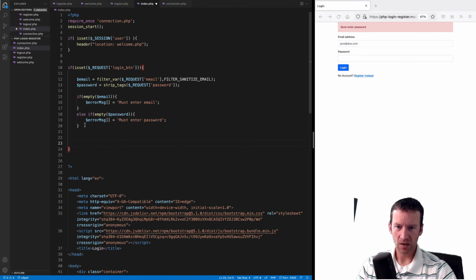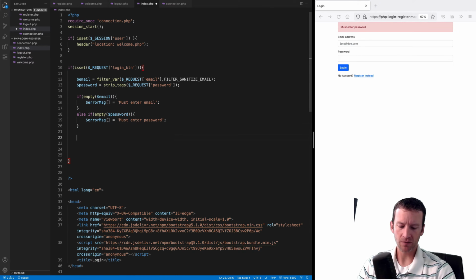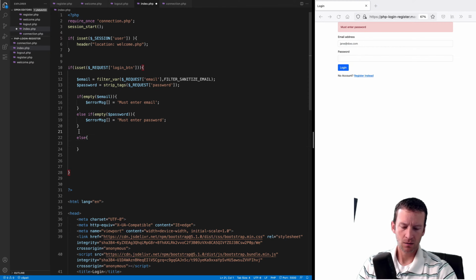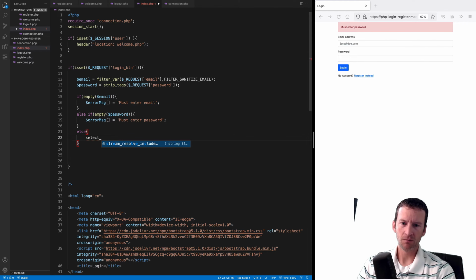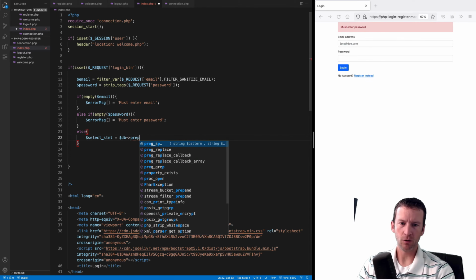So assuming we make it down to this point in our code, that means we do have an email and password. So now we need to write the logic to test the database or submit to the database. Okay, so we'll just do this inside of an else. So if we have errors, then we do this. Otherwise, here's where we're going to check our database. So we're going to do another select statement. This is very similar to what we already did. So we're just going to grab our database variable and we're going to write another prepared statement.